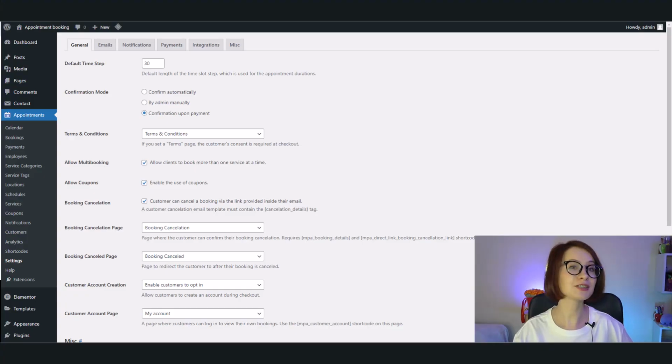Now let's dive into another useful feature available since the 1.24 version, overriding the default times tab for individual services. But first, let's quickly review what the default times tab is. Essentially, the default times tab sets the interval between available booking times for your services.